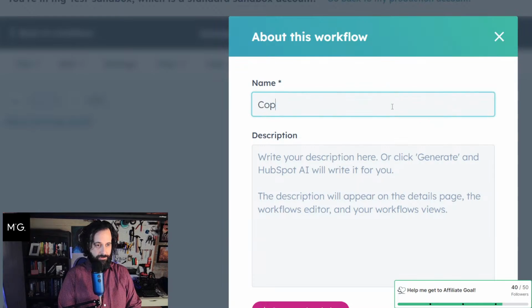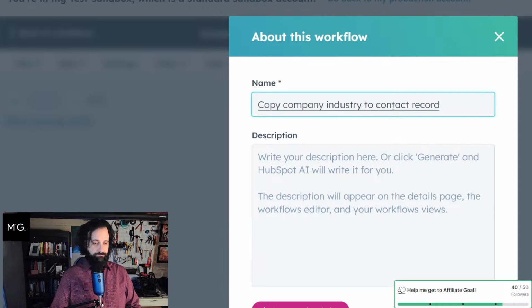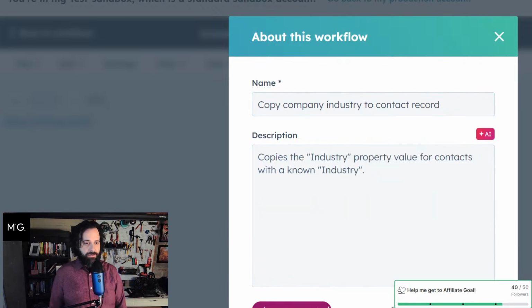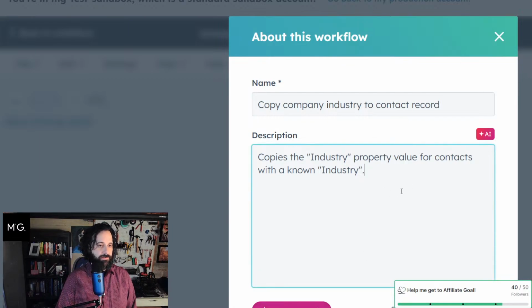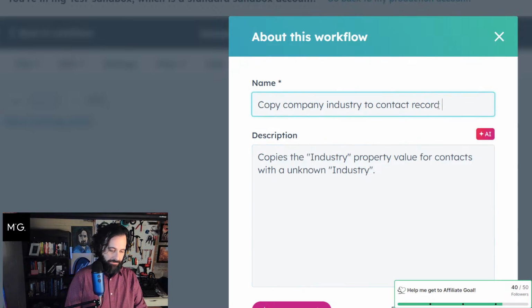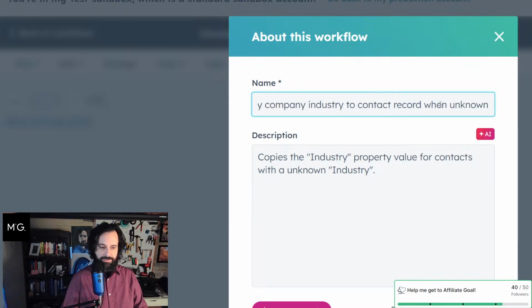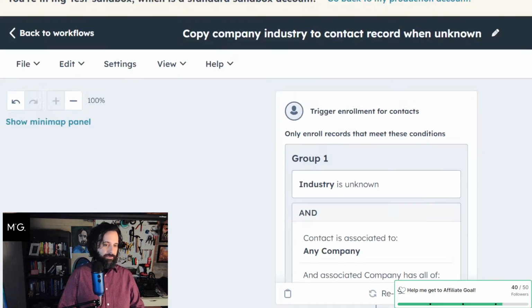Copy. Hold on a second, let's narrate it. Copy company industry to contact record. Let's generate a description with that. Copies the industry property value for contacts with a known industry. Copies the industry for contacts with, it's actually an unknown industry, when unknown. Let's add that to the title too. Click save. There we go.